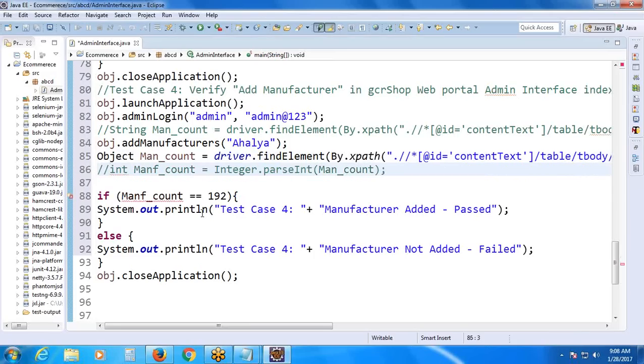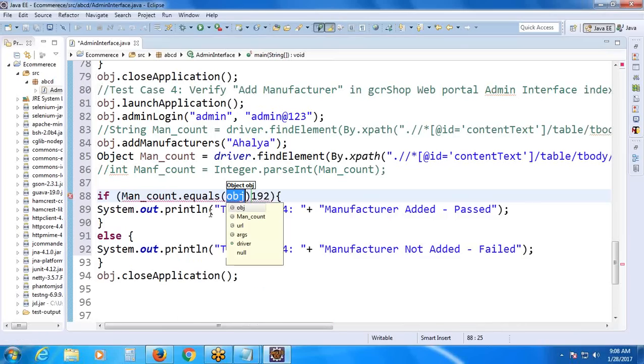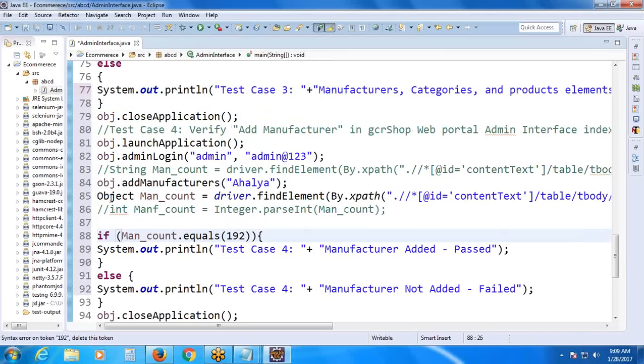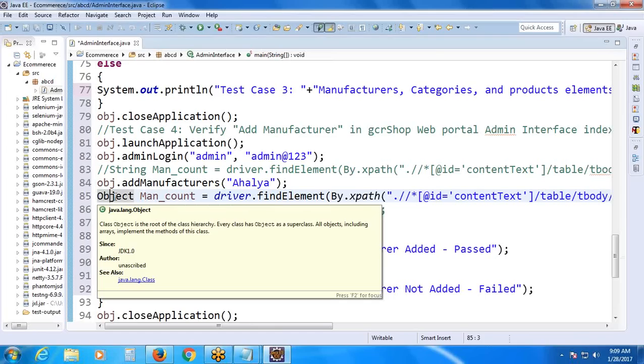Object man_count. Take out the F, sir, because we are giving the name man_underscore_count, not the F one. Just take out F. Dot equals 192. Okay. So Object is a predefined class. Yes, predefined class only.